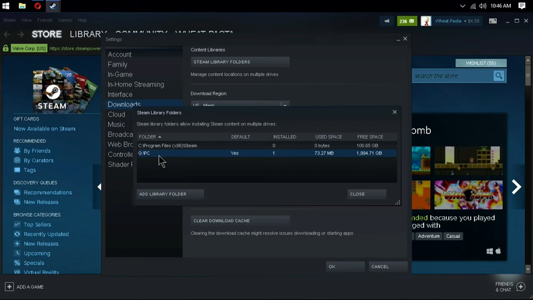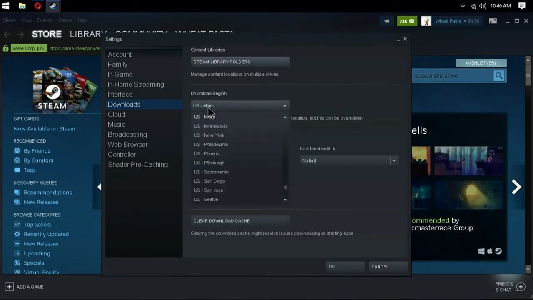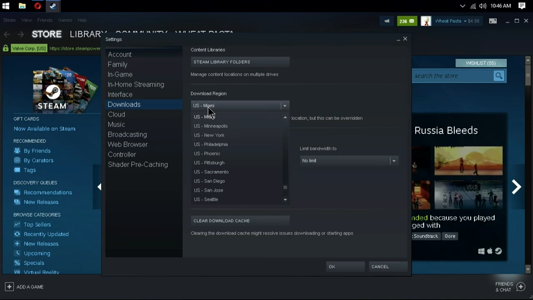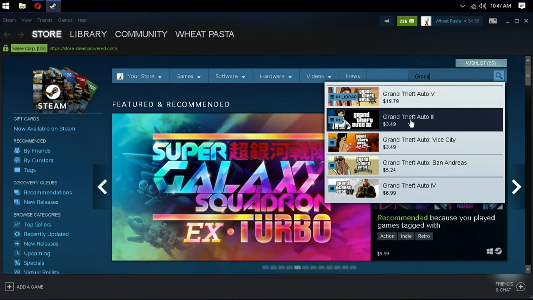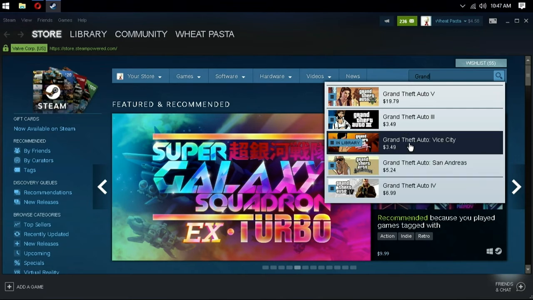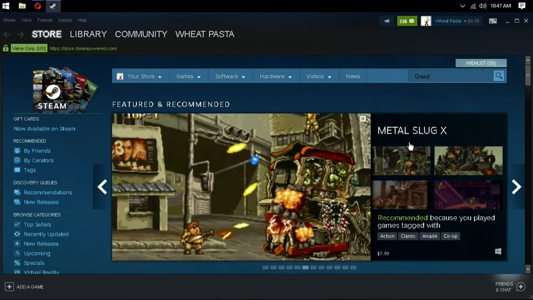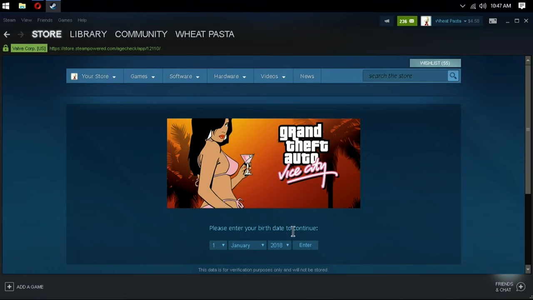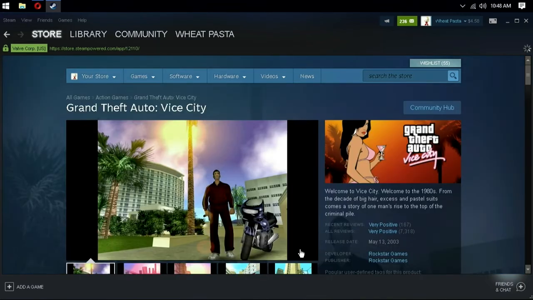After setting up the download destination, we can choose a download server closer to our location. This will make downloading games faster. Once that is all set, we can move along. Go to the search bar over here and type in the name of a game that you would like to take a look at and possibly purchase to play. For the moment here, let's take a look at Grand Theft Auto: Vice City.